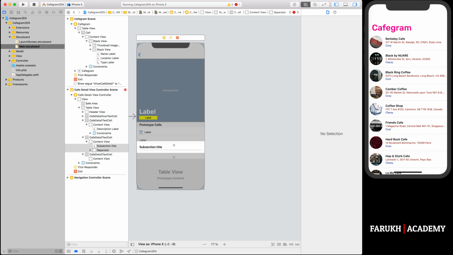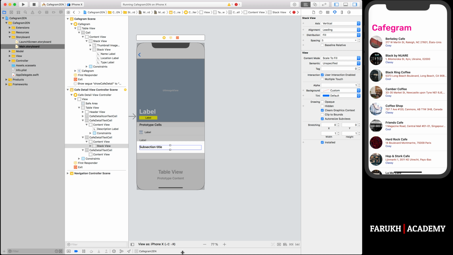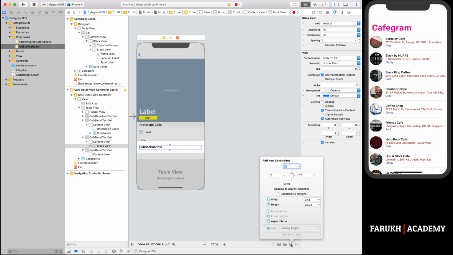Stack view, okay. In the attributes inspector, set the alignment option to fill here, and spacing to 5, which is already the case. Now select the stack view we just created and click the Add New Constraints button. Here, set the value of top to 11, which is already the case.